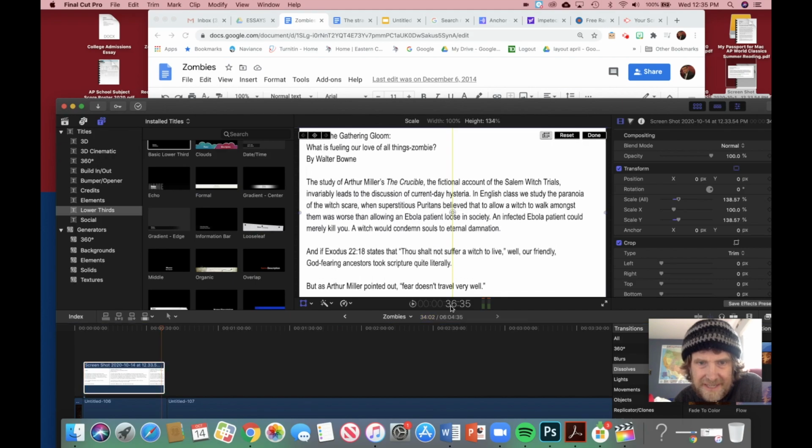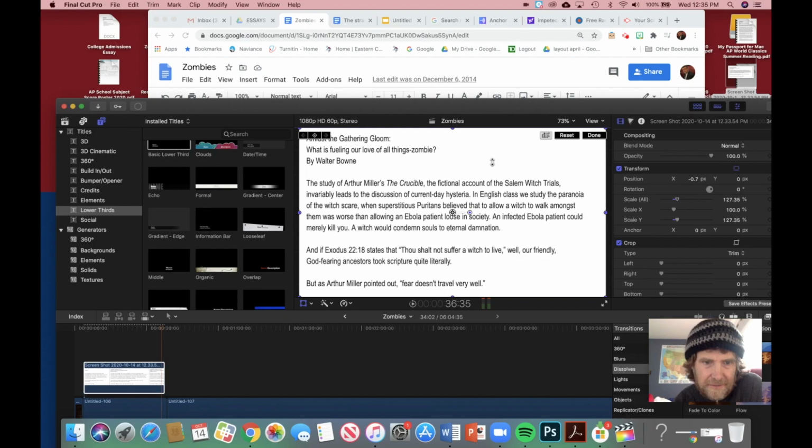It stretches the text out a little bit, and you've got to decide whether it's worth it or not. I don't know, I don't find that so bad, right? And what you could do is put pictures of Arthur Miller in there, Salem witch trials. There are different things you can do rather than just having all text, right?